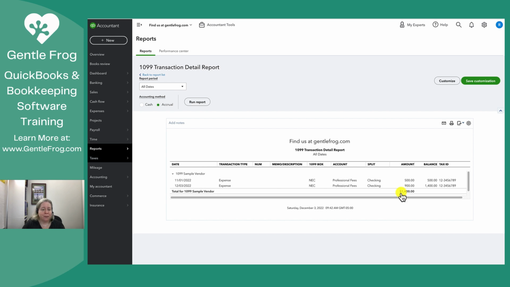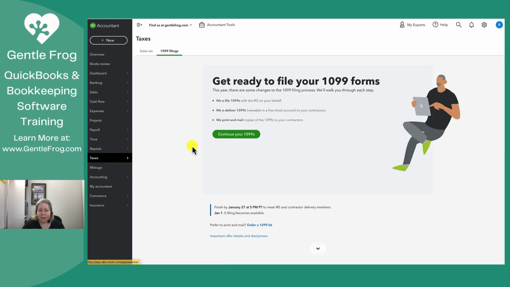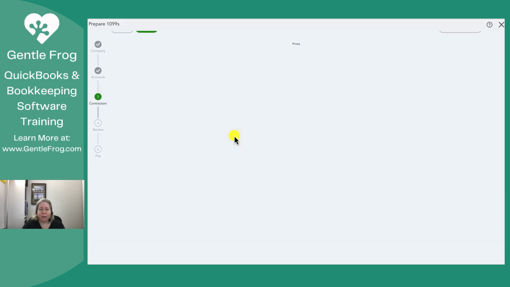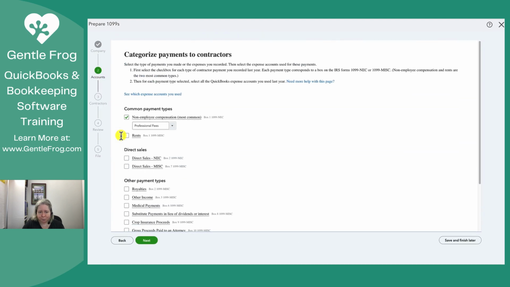So if you're still with me, to get this, I go to taxes, 1099 filings, continue, and you have got to map your accounts. So let's go back. Only the things that you mapped here will show up on that report.